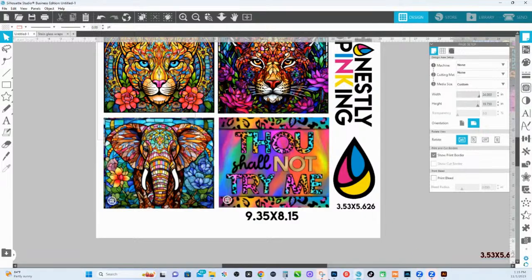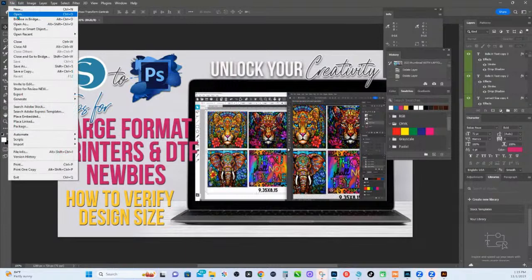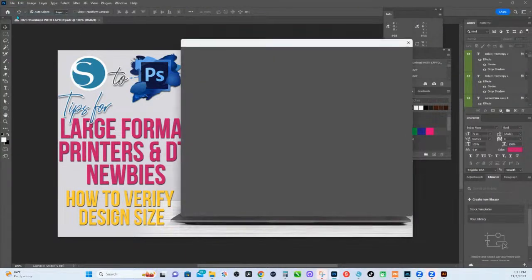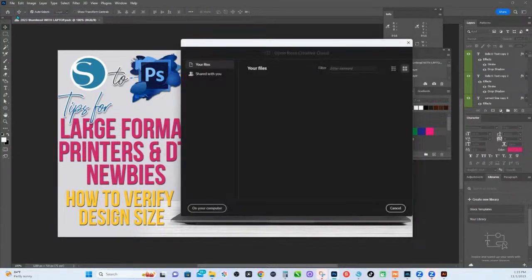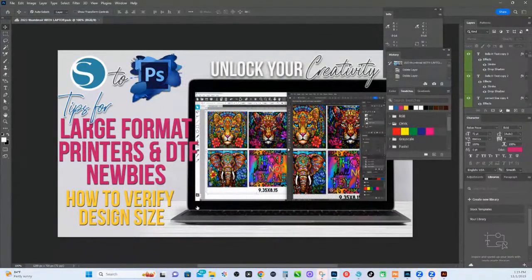So now we're going to go over to Photoshop. We're going to go File, Open. Mine is not going to give me the option. I'm not sure if it's because right now I'm still on version 2023. Maybe if you open it up in version 2024, you'll see an option for whether or not the background needs to be white or colored or transparent. Make sure that it is set to transparent.